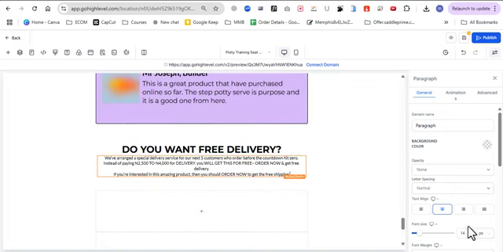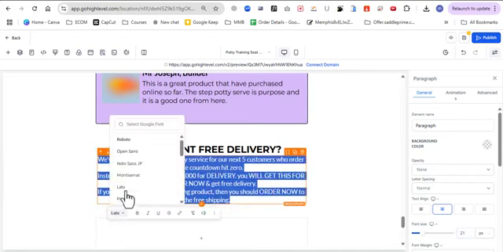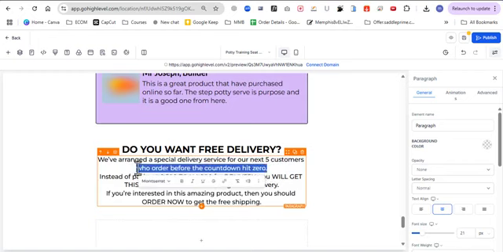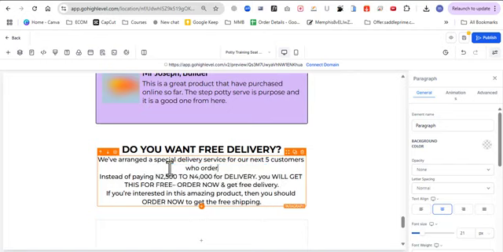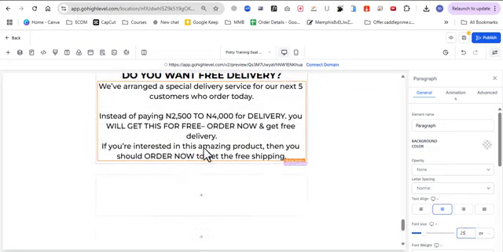The size, we can make it 21 and see. The font, what is it? Lato. I don't want this font. I want Montserrat. For next 5 customers who order today. I don't like the idea of countdown itself because we don't actually have any countdown here. So 25, let me see. Okay.